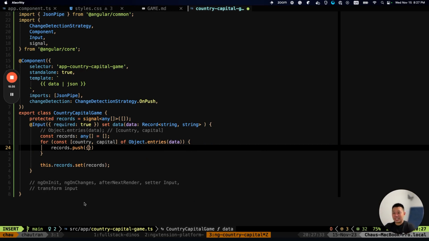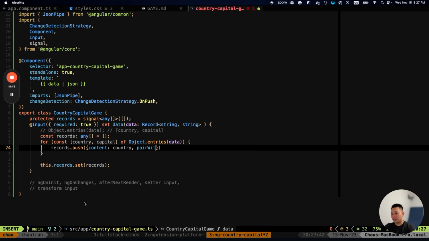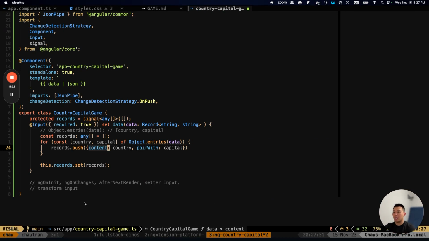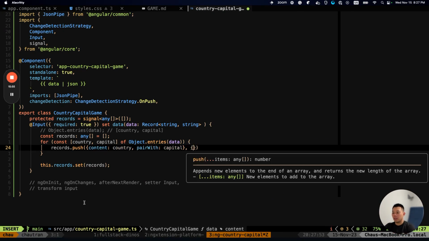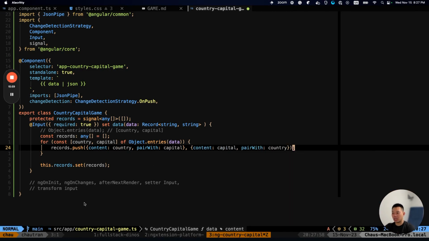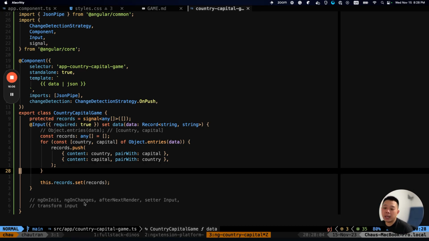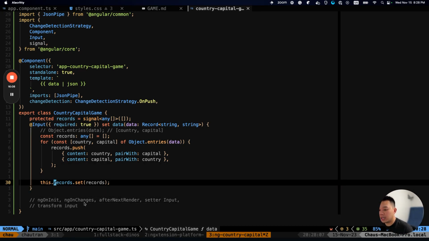So we're going to push now. Let's say content is country, and then we say pair with capital. So this is our winning condition. We want the content, which is the country, and then we want to pair that country with the capital. And we're going to do the same thing with the capital as the content, and then we pair with the country. So here we set up the winning condition beforehand, and then we push that to the records.